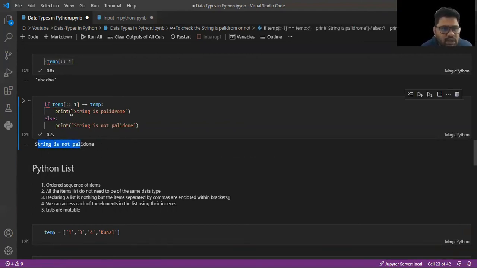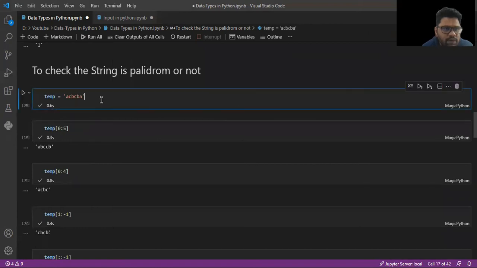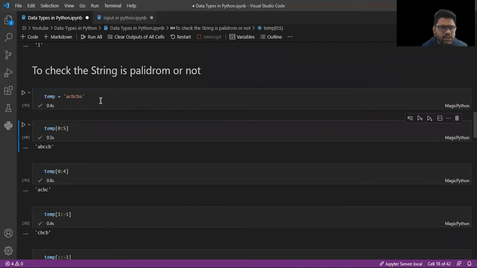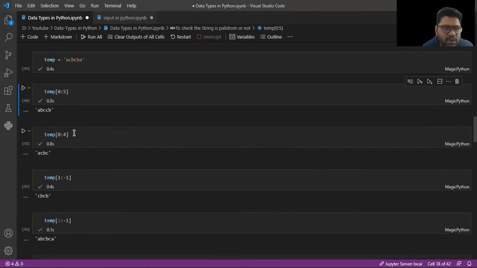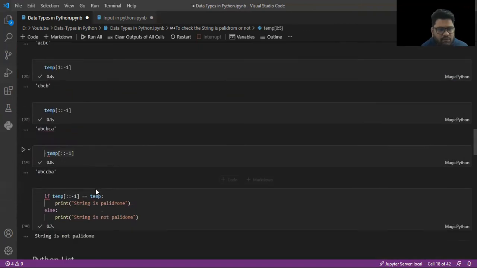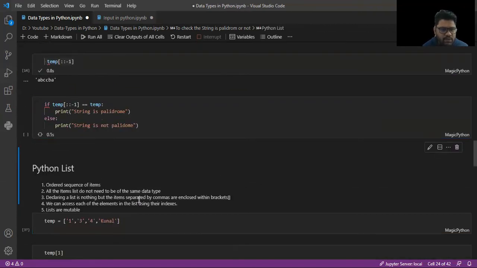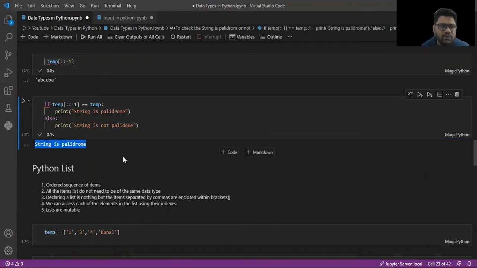So why is the string not a palindrome? Yeah, right. The string is not a palindrome because here I have given ABC. Okay. So now if I run, here you can say string is palindrome. So yeah, our code is working fine.